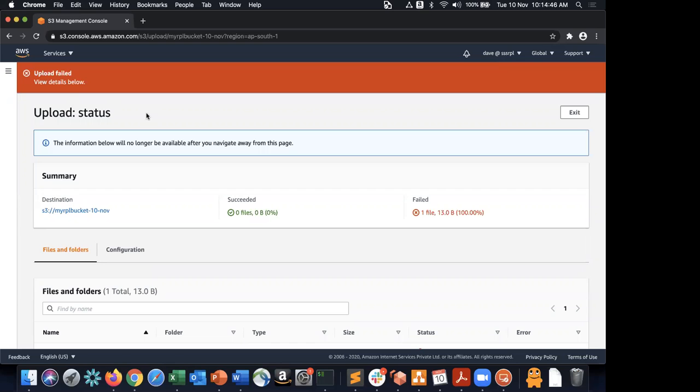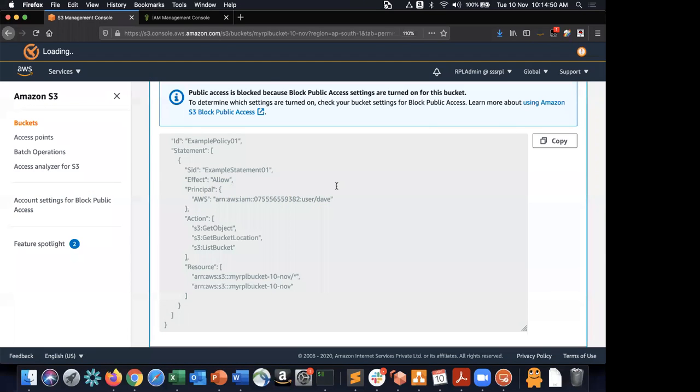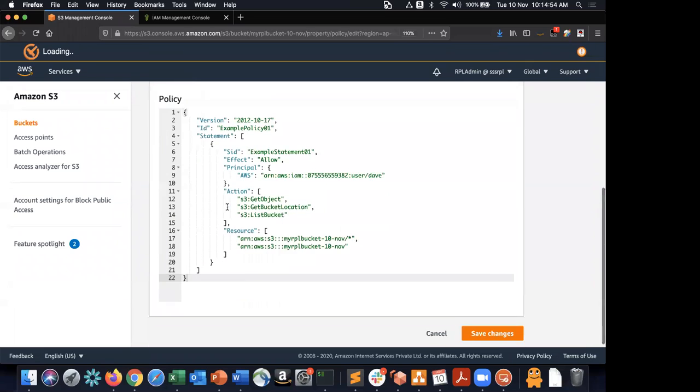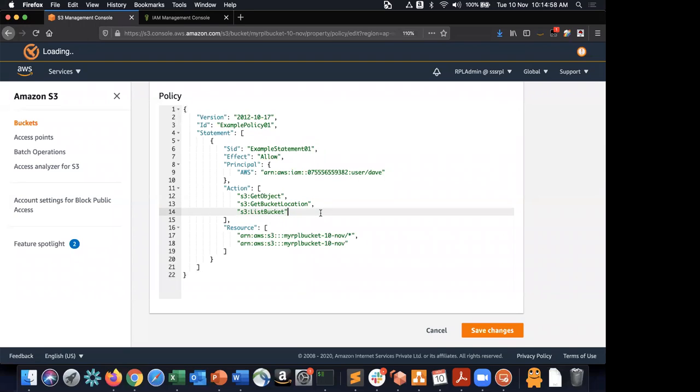Okay, so now let me go and modify my bucket policy to give the permission to write an object. Okay, what is the permission for write an object?